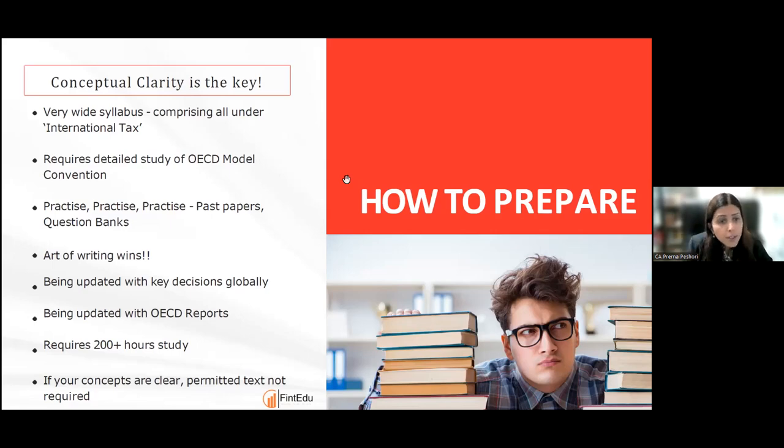You have to be updated with the new OECD reports which are coming in. It is seen that even if the exam is in June and the report is released by the OECD in February, questions are asked on that. So only when you are updated will you be able to write those answers, isn't it? So you have to be aware of what the OECD is coming up with. And the good part is that it's not necessary to read the entire report. The OECD also publishes a summary, so you can just refer to the summary of that report as well, isn't it? That way, you will be able to prepare in a better way.